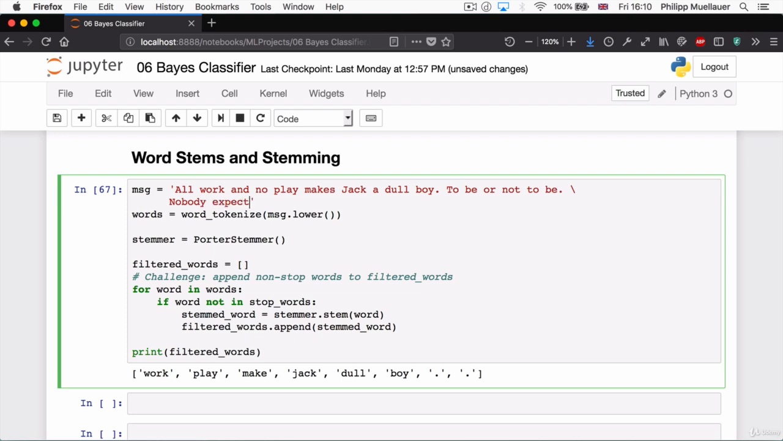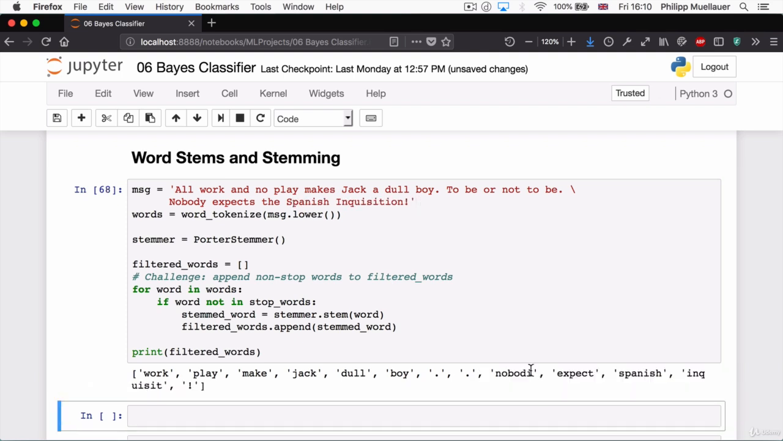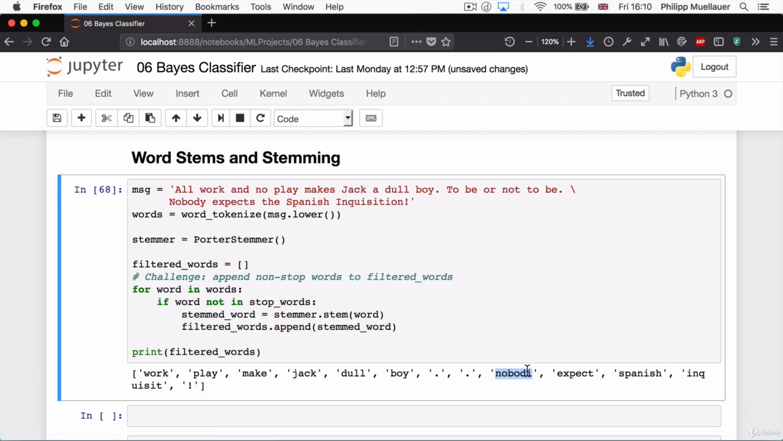Nobody expects the Spanish Inquisition. There we go. Let's see how our Porter stemmer handles this. So quite interesting. Nobody gets stemmed to nobodi with an i. With expect, the stemmer drops the s. And with the word Inquisition, the stemmer drops the letters ion at the end.